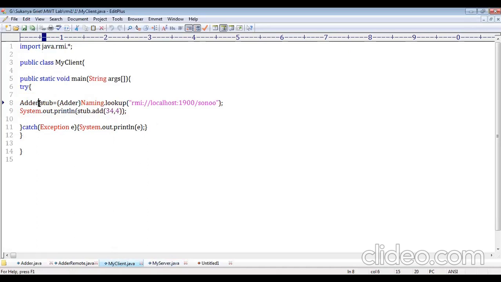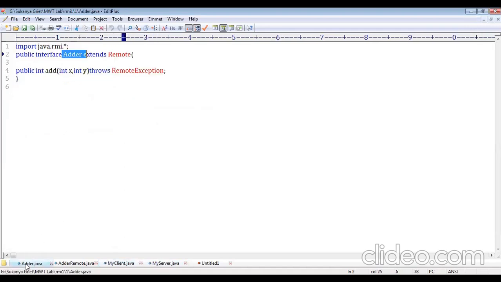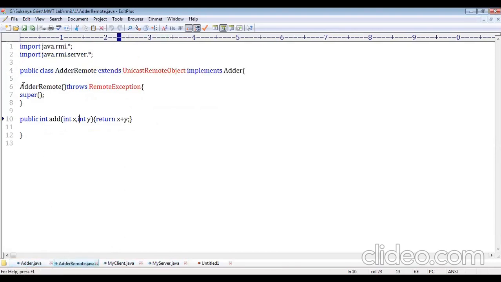Now this client can access any method of your server. That is the reason I'm calling stub.add with two parameters. When this method is called, the call will be transferred to the Adder interface, where add of two numbers is available. Then the call will be transferred to the implemented class, that is the add method.